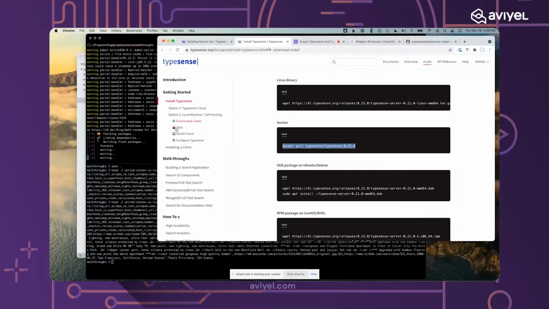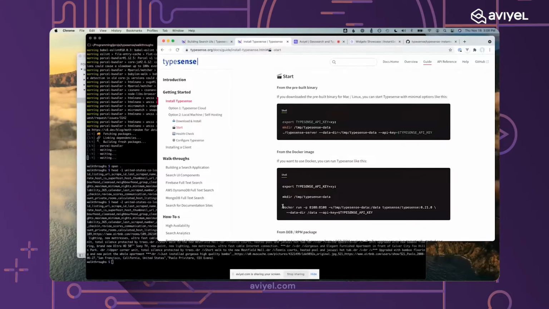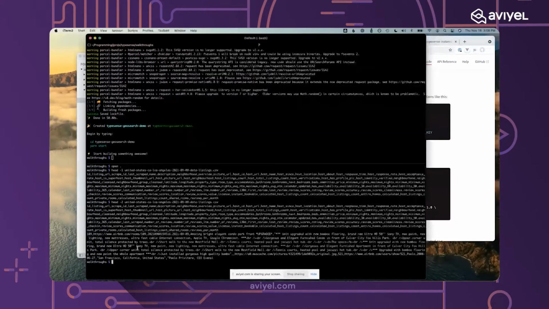Where is it? There we go. So Docker. This is the full command. Essentially, we're running it and binding port 8108 from inside the Docker container to the one on the host machine. I'm going to mount this volume as the data directory for Typesense to use over here. And I'm going to start it with an API key, just a dummy API key for now. So let's do that.